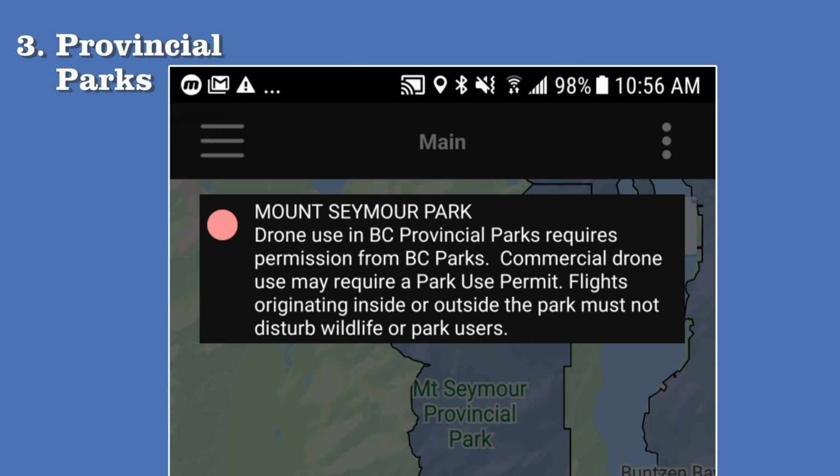And in all cases, you must not harass wildlife or park visitors, even if you launch from outside the park.